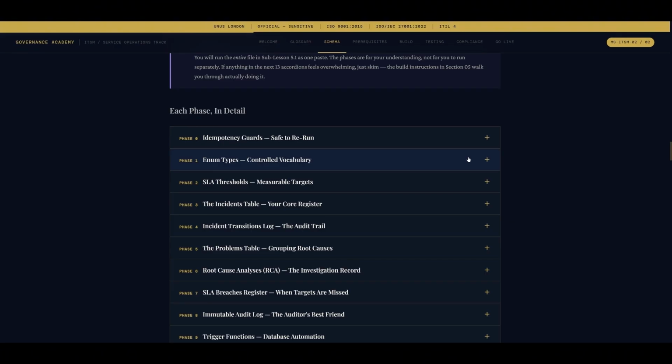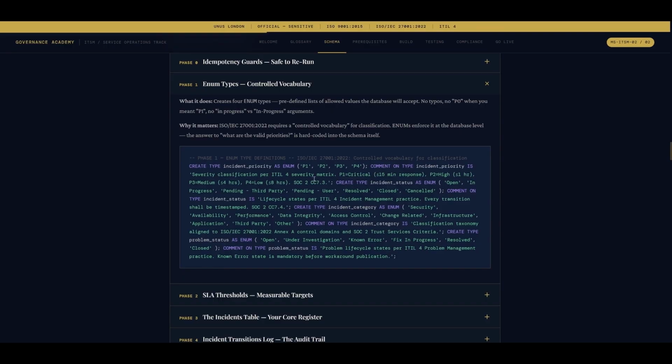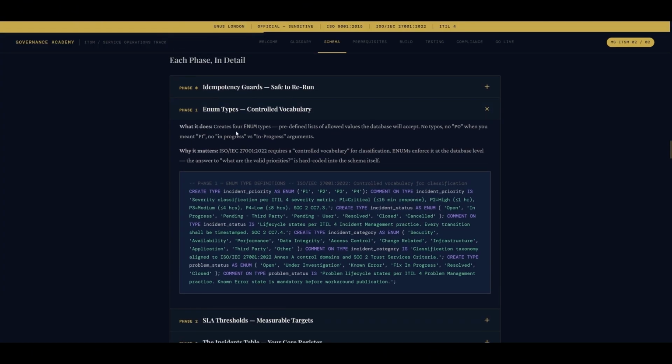So the next one is phase 1. So this is the controlled vocabulary. So this is the actual script you would run in your SQL editor in Supabase to set this up. And what this does is it creates 4 enum types, a predefined list of allowed values the database will accept, right? So it won't accept any typos. So for example, no P0 when it's meant to be P1. No in progress versus In-Progress with capital I, capital P, and a dash in between. So it's just strict controls in terms of the language used in the system.